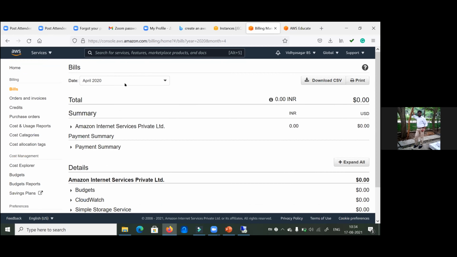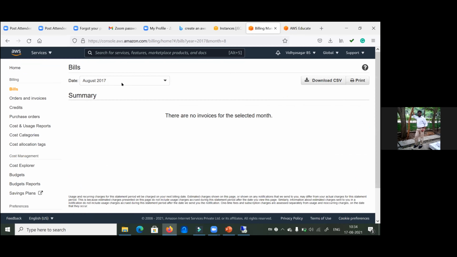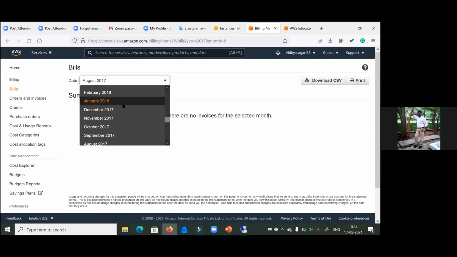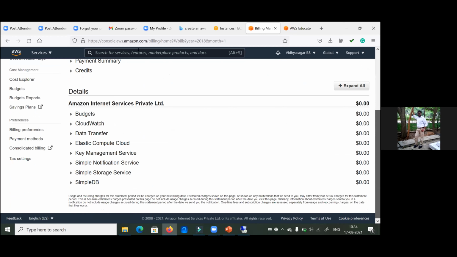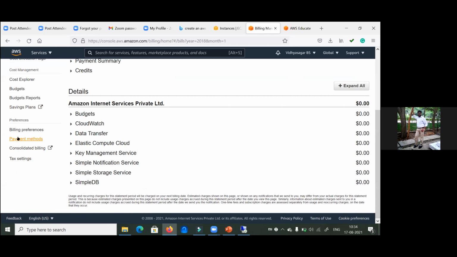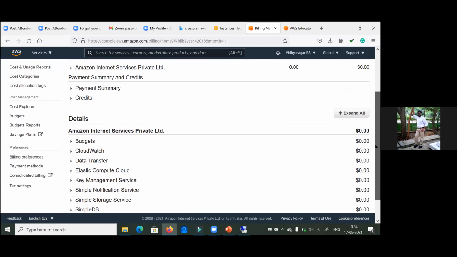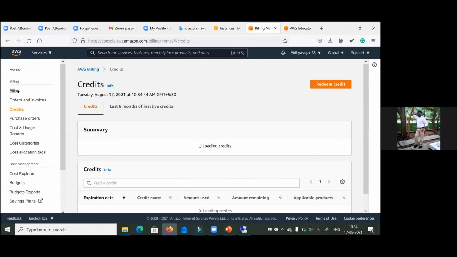If you use it effectively, you won't get any billing. And also, here we have one thing called credits.